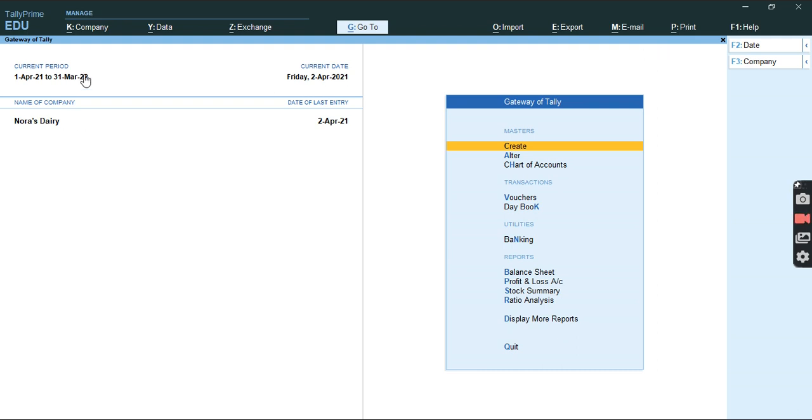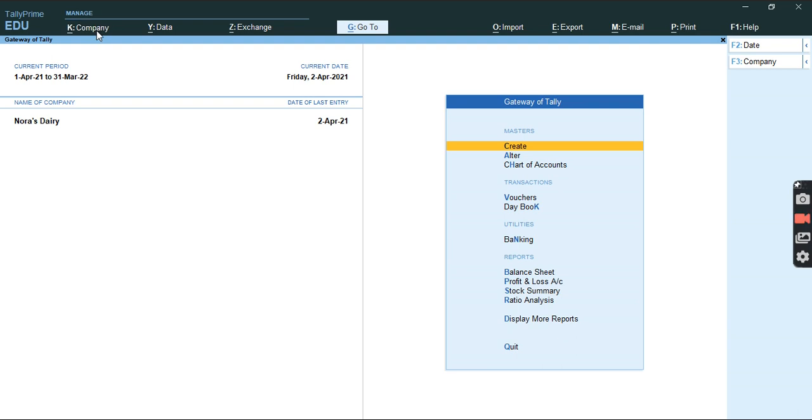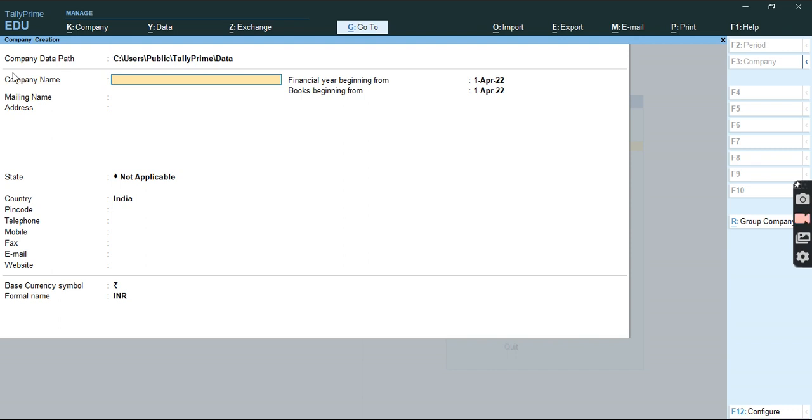Firstly, we have to press Alt K, or you can directly go from here. You can click on Create Company. In this column, you have to write the name of the company. Suppose we are giving the name of our company as Bhushan Enterprise.